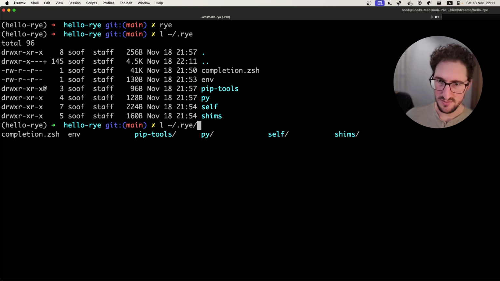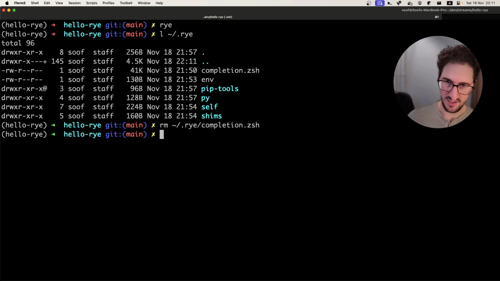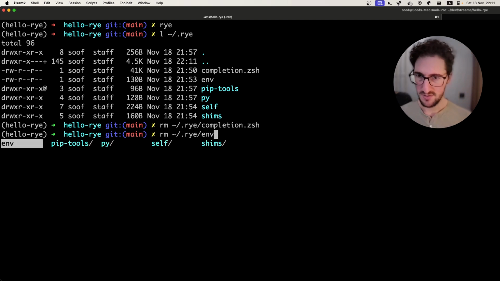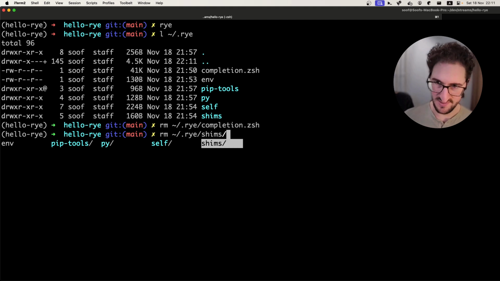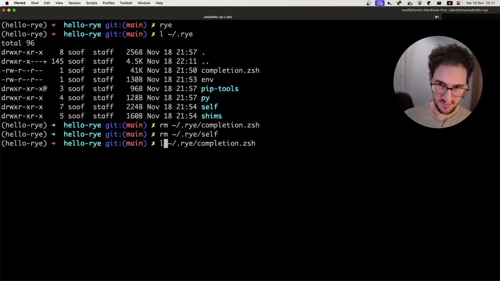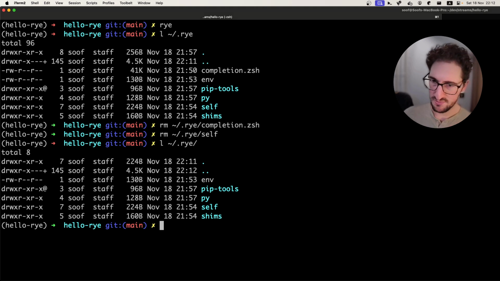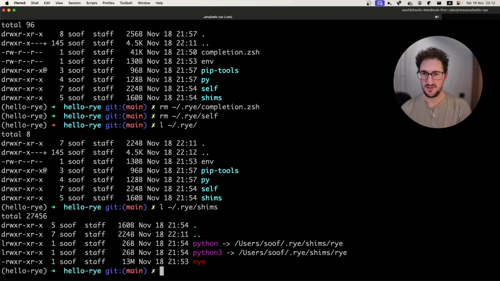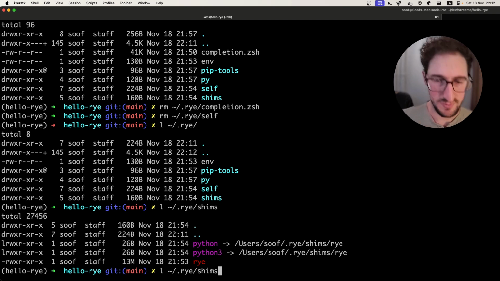What else do we have here? We have the completions ZSH file that I've created that can be removed. What else do we have here? Pip tools, pi self shims. What are shims? So we've got basically some symlinks to a lot of stuff. And Ri itself seems like an executable, not a symlink, which is kind of useful, I guess.